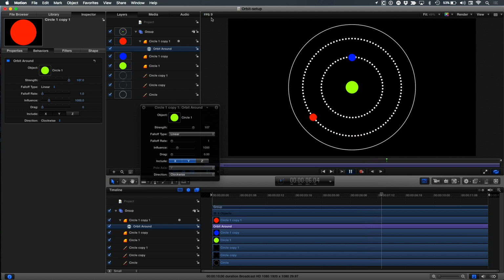I'm getting slow playback right now for some reason. This really should play back in real time. HDMI probably. I think it's because we're recording the screen, yeah.